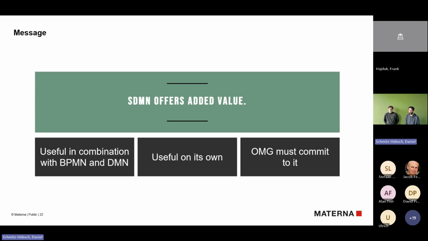But yes, as mentioned, the OMG must commit to the standard. Otherwise, I think it would be hard to get it out there. Or, I mean, we have seen this with DMN in the last years. It was a long way to get the standard into the wild and to the tool vendors and to the customers. And I think with SDMN, we could do it better. So yeah, we are quite early, but are there any questions about SDMN?